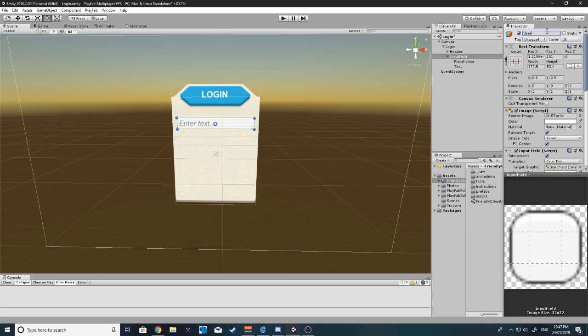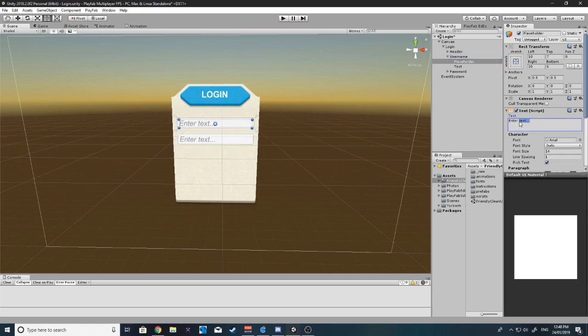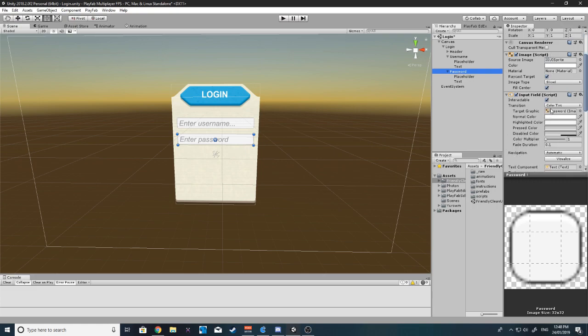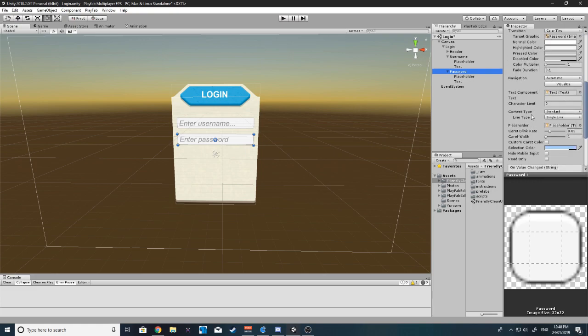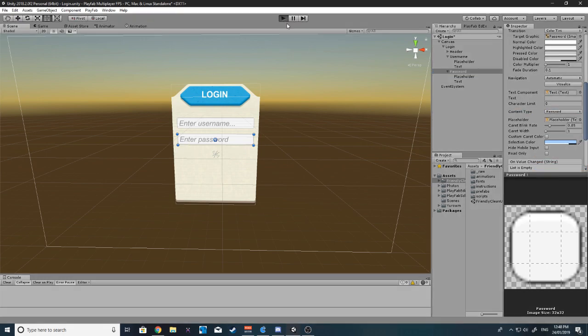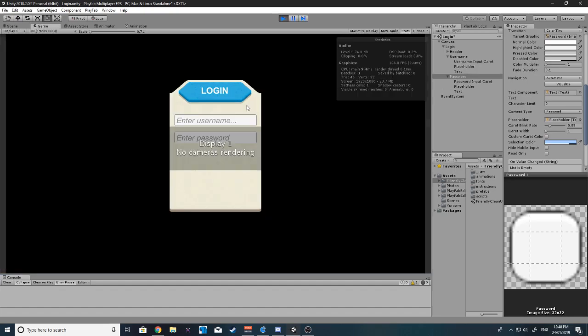So we're gonna call it username. We're gonna copy and paste it and call it password. And we'll move that down here. And then for the placeholder text, we're gonna make this enter username. And for the password, we're gonna make this enter password. We're also going to set the content type from standard to password, so that when we actually type, I'm not sure if we can actually do it because we don't have a camera, but we'll see. Right, we can. So when we actually type, it'll actually be a password field.